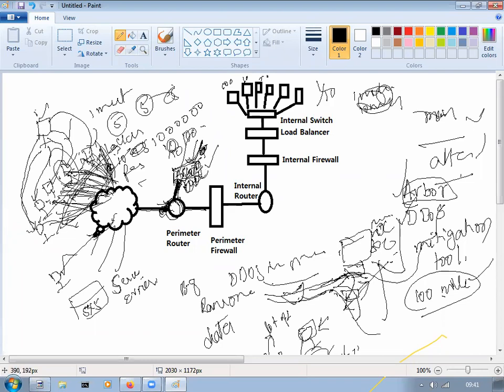DDoS attacks will be there, which will be taken care of by the Arbor team. You need not do anything for that. Now, the situation may be that you don't have the Arbor tool, because this is a multi-million-dollar tool. Not every company uses it, but at least you should be in a position to identify what a DDoS attack is.